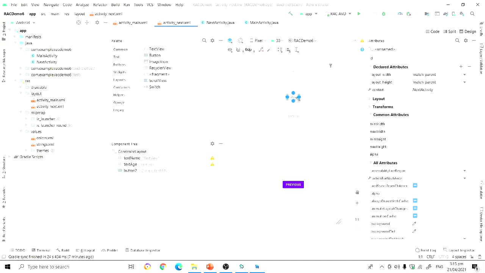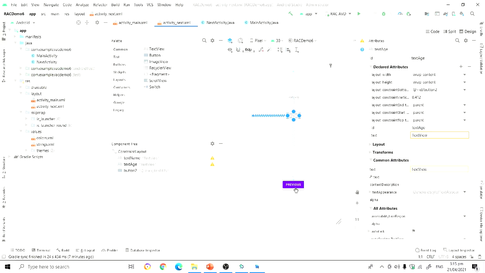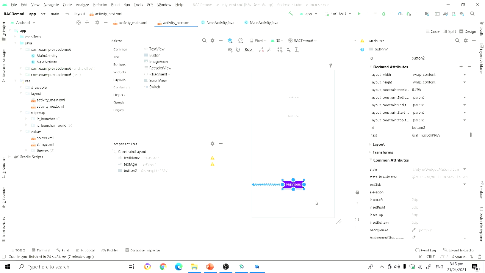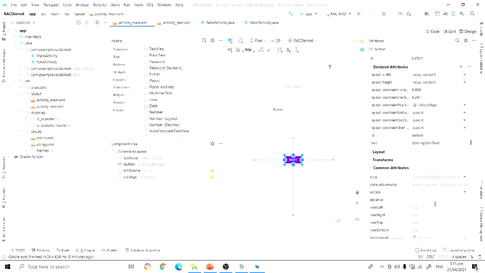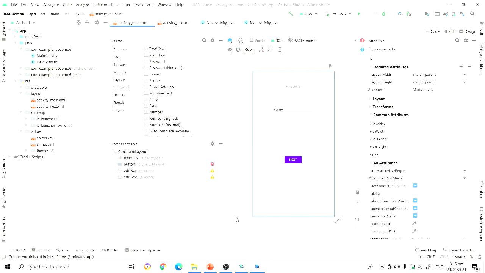So here I already placed the constraints of all the elements in our layout. And for the property onClick of this button, I will use goprev. And for the button on the activity main, the property onClick will contain, let's say, gonext. So let's do the programming part.